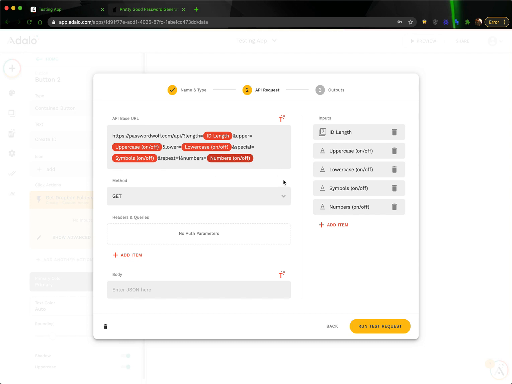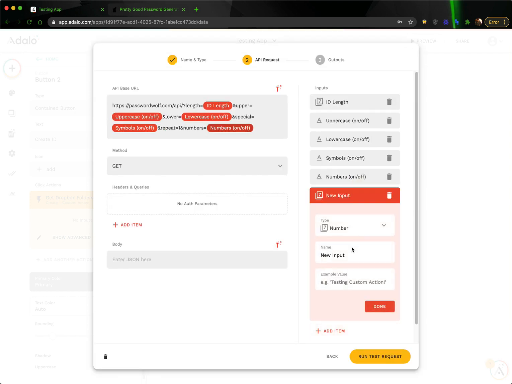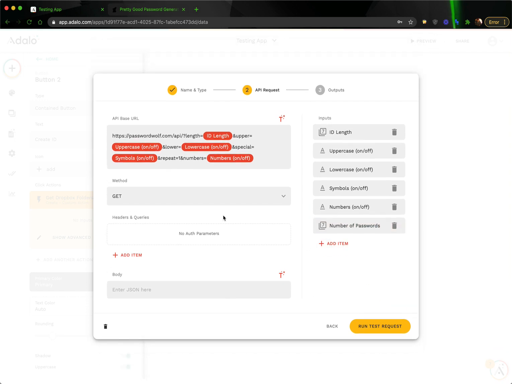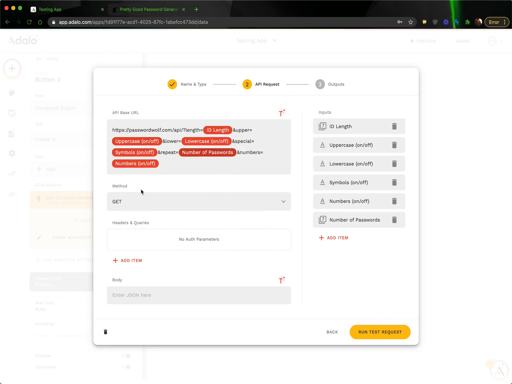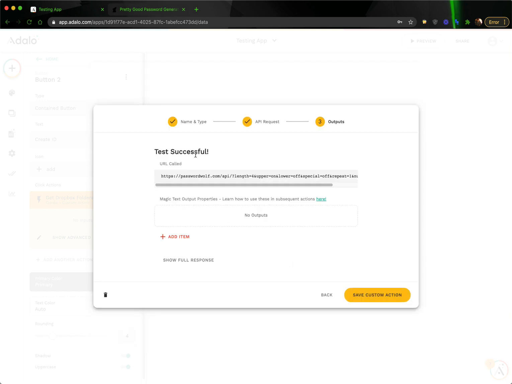You know what? Just for grins and giggles, let's go ahead and type in the repeat. So maybe we want to call this number of passwords. This is not super necessary because custom actions can only return one item at a time. But just for grins and giggles, we'll put it in here. Number of passwords. Okay, cool. So that's all we need to do. Let's go ahead and run a test.